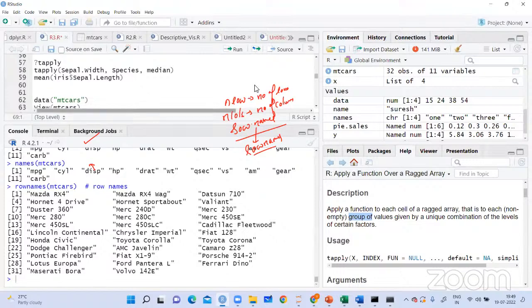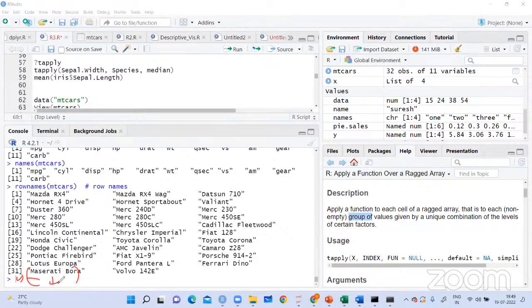Now tell me, this value you are seeing, 31. What is this value? 31st row name is Maserati Bora. And this is the 32nd row name, Volvo 142E. So total, you have 32 rows. This is what you can say. Total, we have 32 rows.